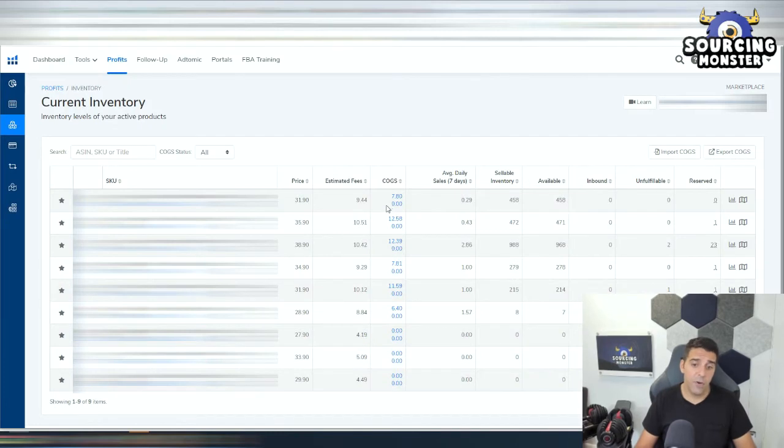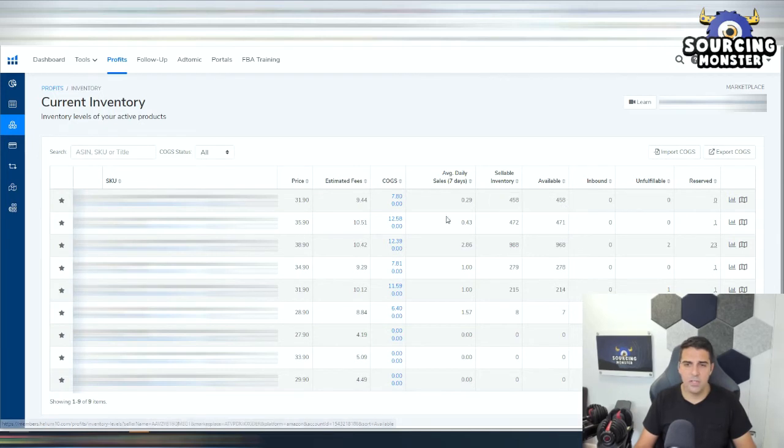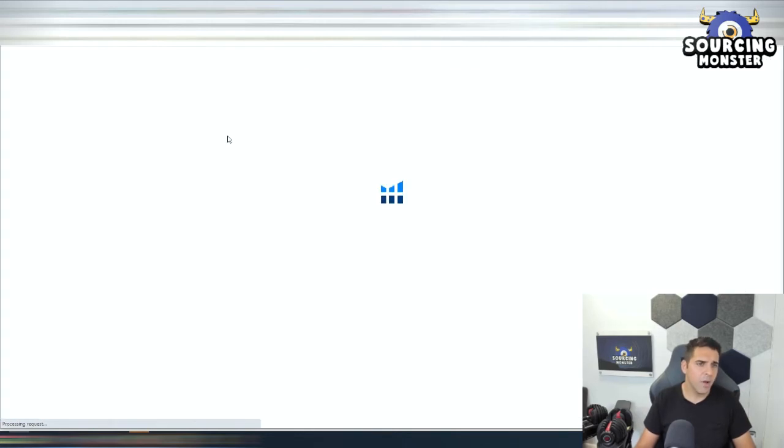And again, this is very important if you want to see an accurate picture of what are your margins, profit, and give you also some kind of your inventory levels, like how much sellable inventory you have, how much available, how many reserved, give you like a picture. But that's where you're going to update the COGS. Okay, let's go back to the product performance.